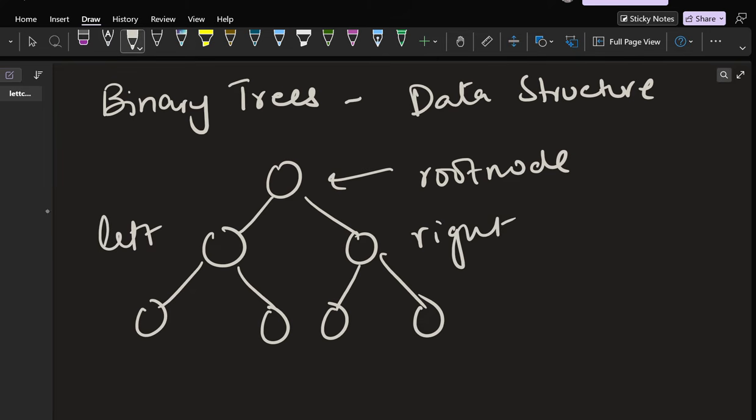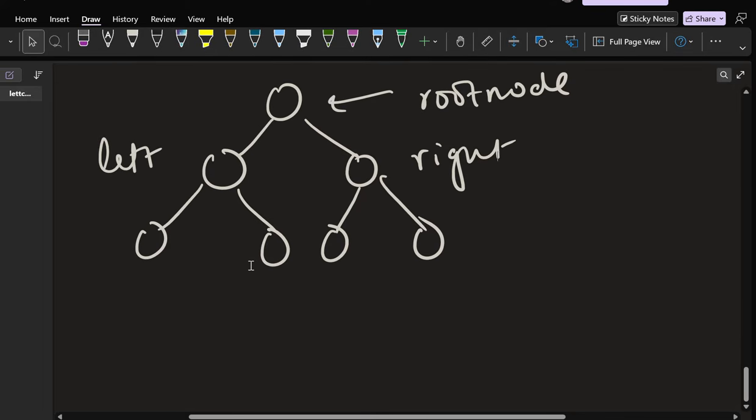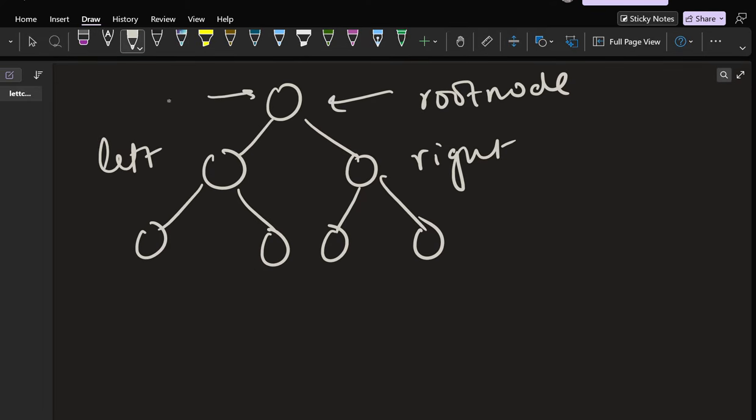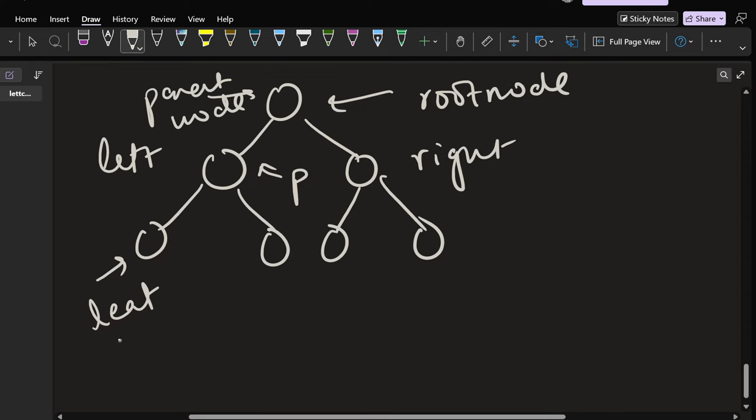Now, it's not necessary that each node has a child, but this is a parent node. Each node with children is called a parent node. This is also a parent node as it has children. And this here is a leaf node because it has no children.